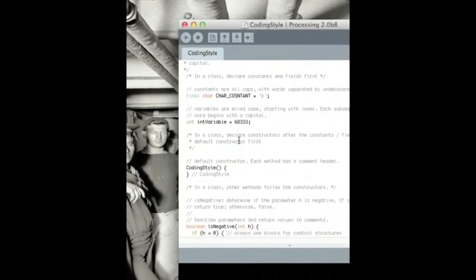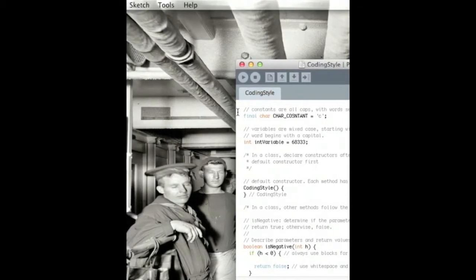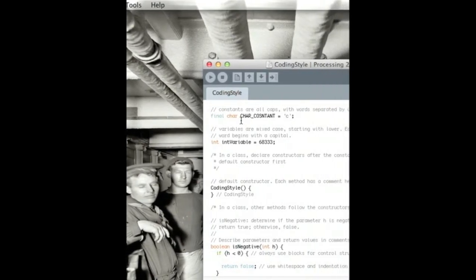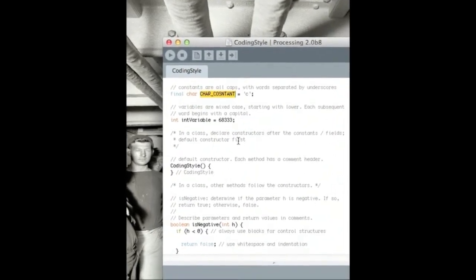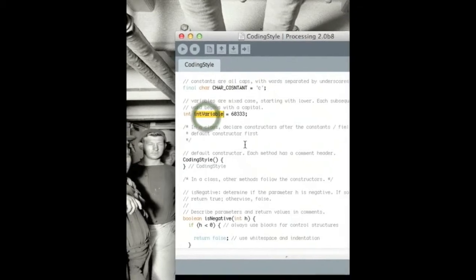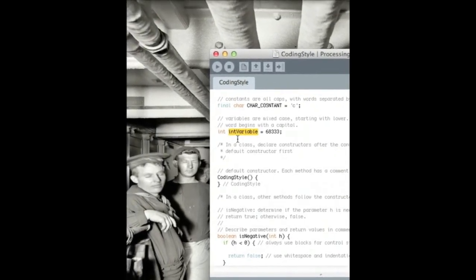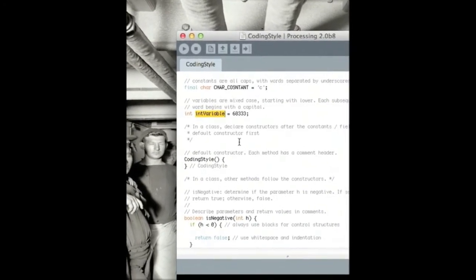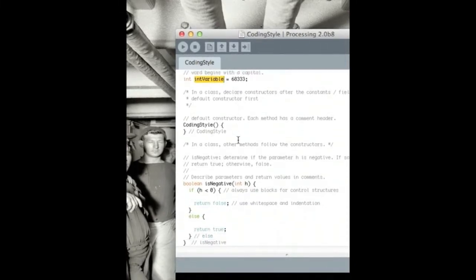In terms of further style points, we'll go ahead and list all of our fields in a class starting at the top. If we happen to have any constants that we're creating, those will be all uppercase and separate words separated by underscore characters. Variables, on the other hand, are mixed case, start with a lowercase letter rather than an uppercase, and subsequent words are capitalized as well.